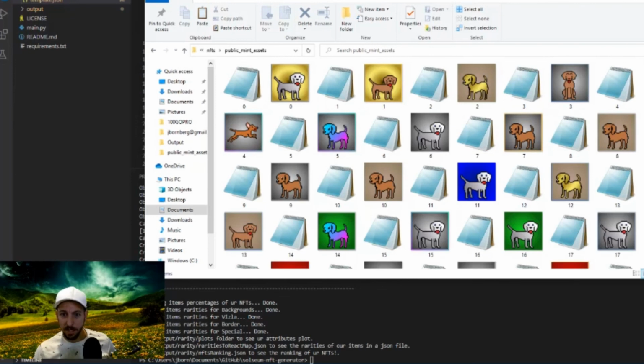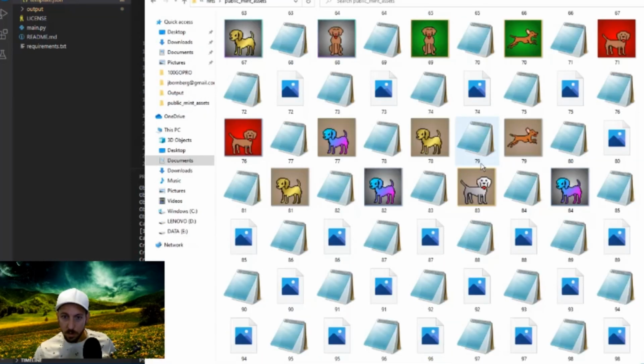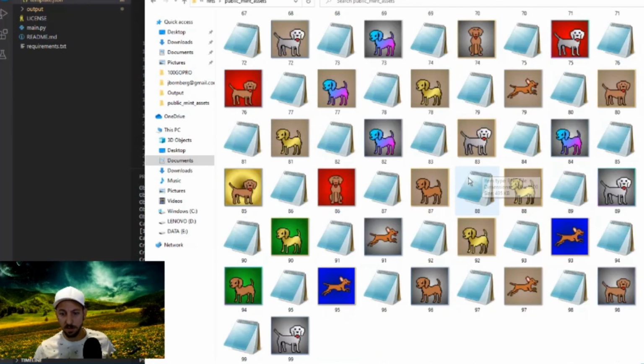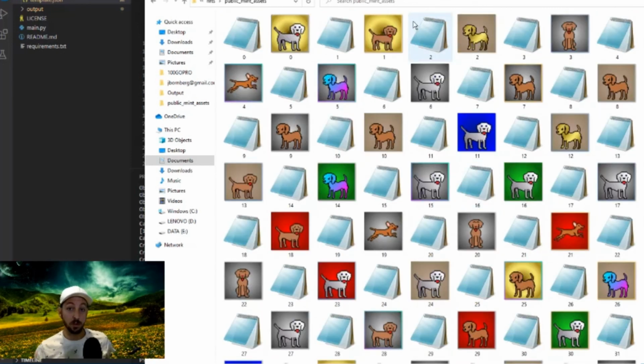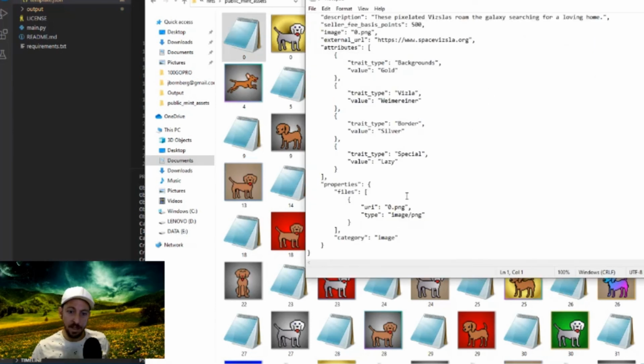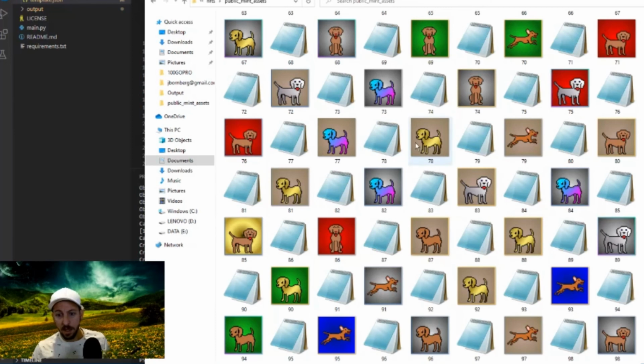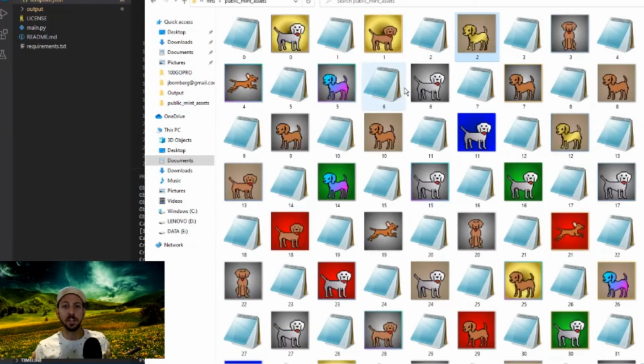But here it is. Here's the collection output, which is in a perfect format, just ready for uploading using Candy Machine, which I'll get into in the next videos. Check out the metadata. Metadata looks good. We've got attributes, and you can see a special trait here. So this guy has the lazy trait. And there we go. We've got a perfect little collection of NFTs.